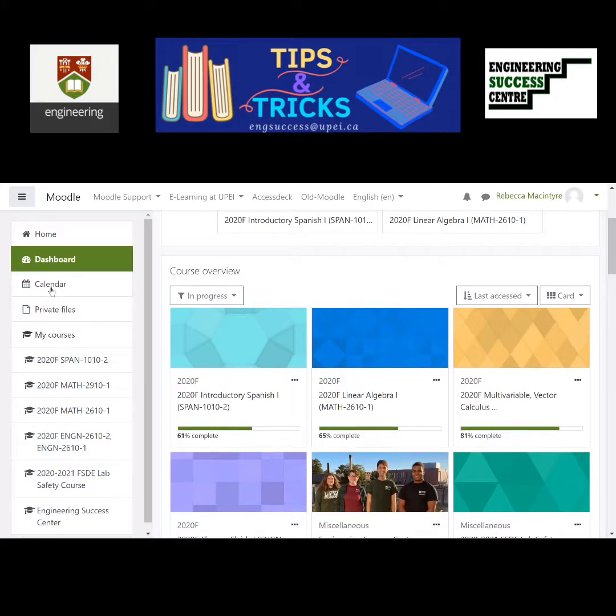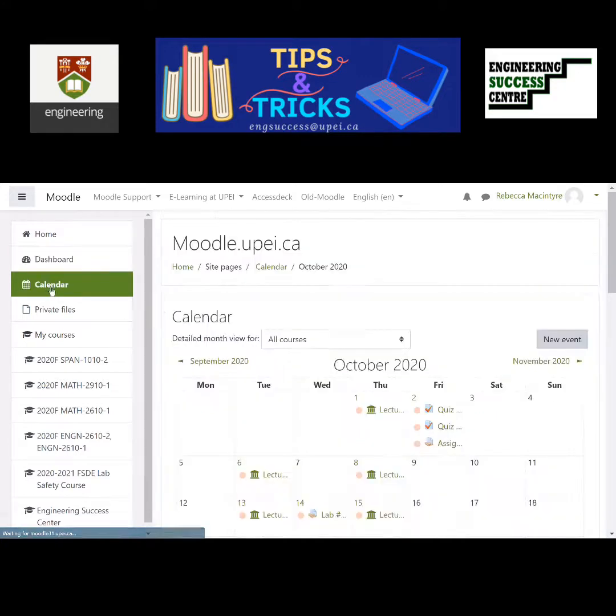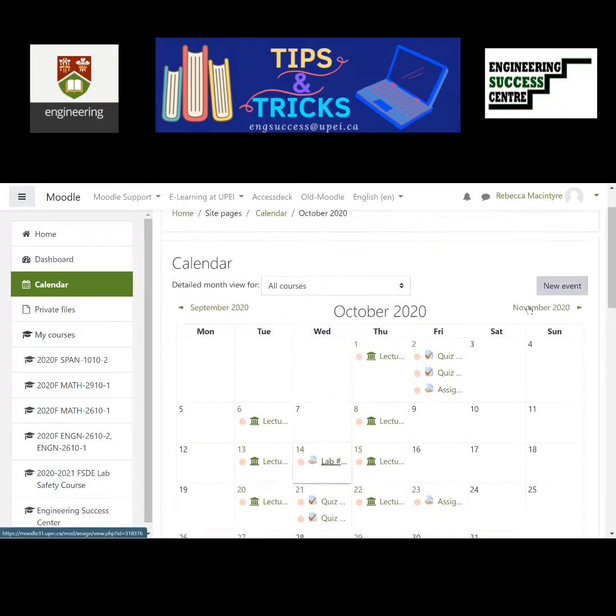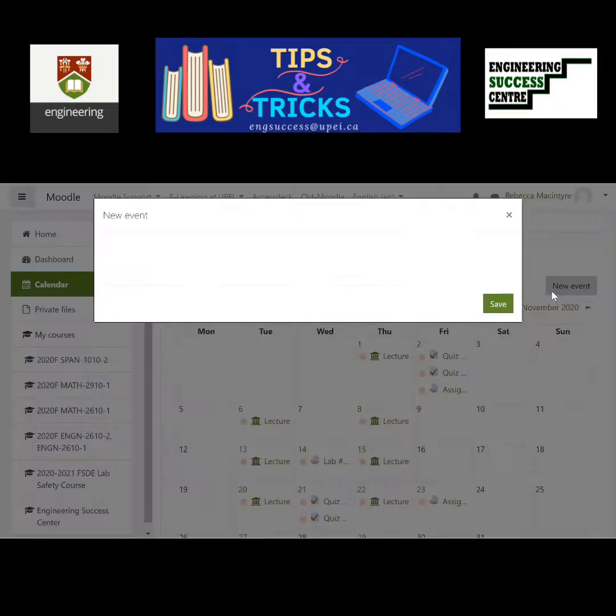Moving on from your dashboard is your calendar. In your calendar, you can see your assignments listed by the day that they're going to be on. If you want to access an assignment, you can just click on it, and it'll bring you to the page for that assignment. If you have an assignment or event coming up and it's not in your calendar by default, you can scroll up and hit New Event.